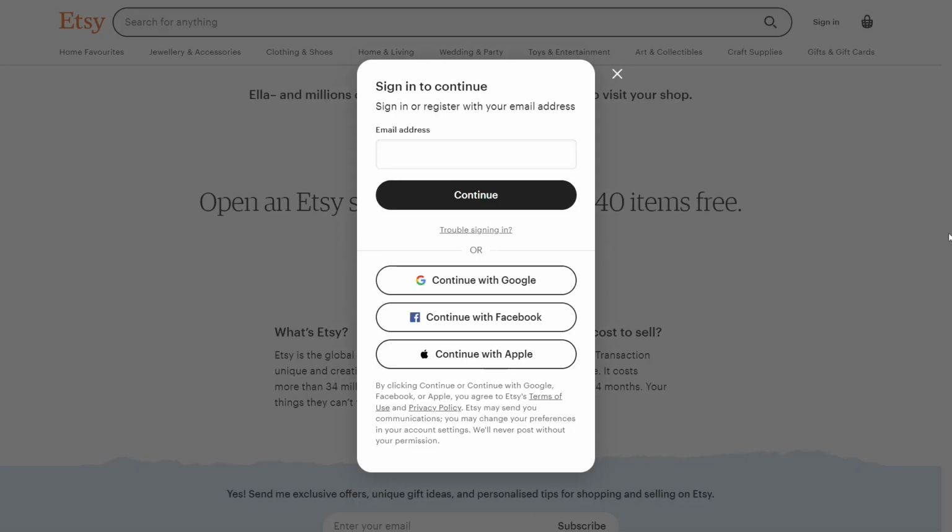Now a pop-up window will appear in front of you with several options for creating an Etsy account. You can make an account by providing your email address and password, or you can use your Google account to open an Etsy shop, or you can use your Facebook account, or you can use your Apple account. You can select from a variety of options. Guys, I have done this process in advance, so I take you directly to the next step.